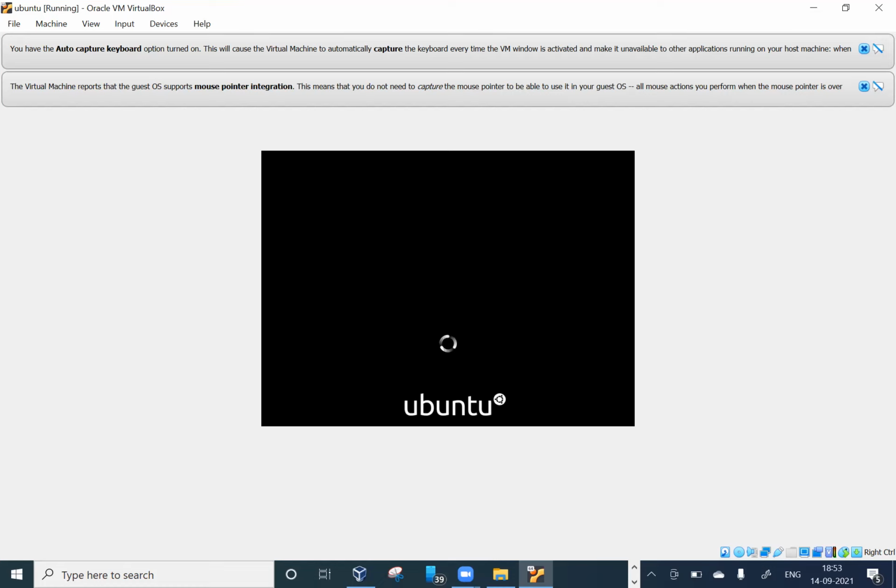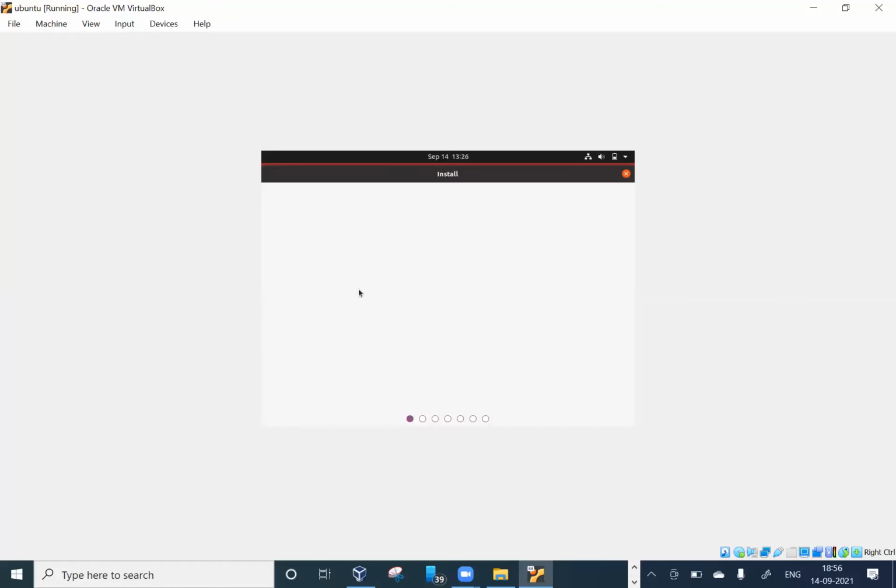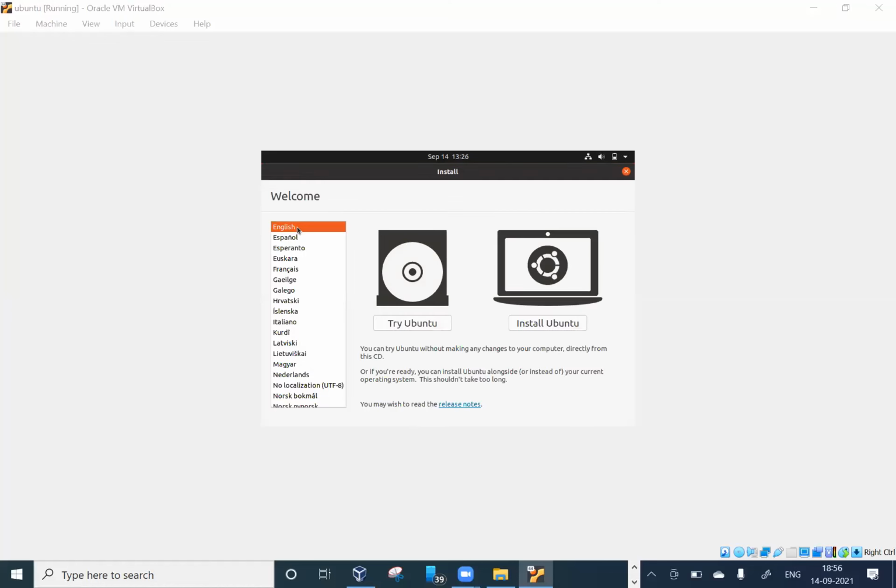Now, as you can see, your Ubuntu logo is about to display. Yeah, now we are in the Ubuntu installation environment. So you select your language. I'm going to select English here, and I'm going to select install Ubuntu.